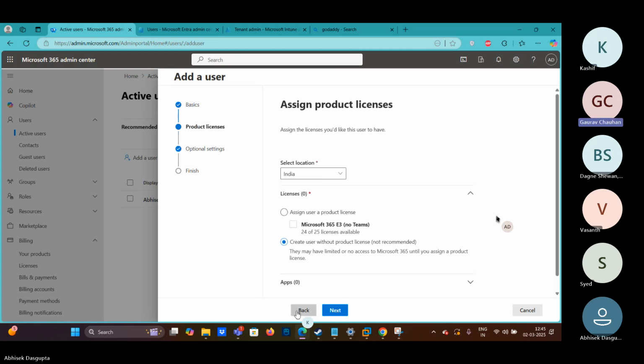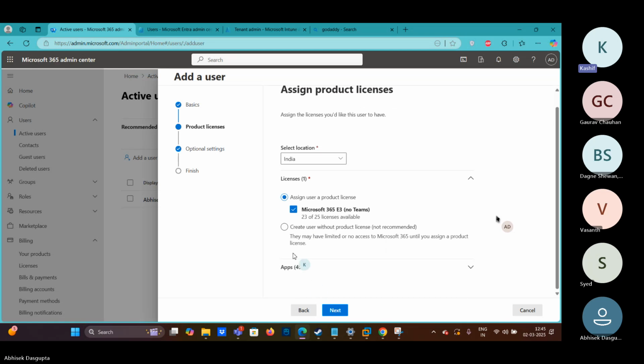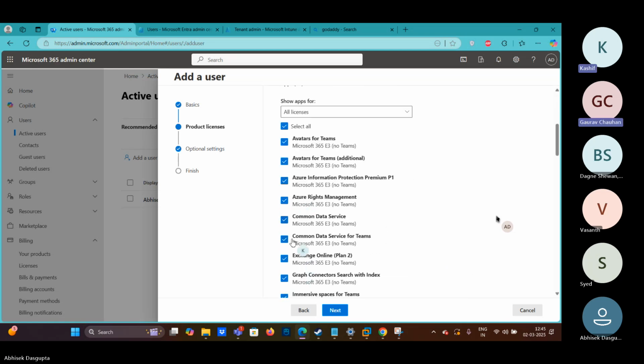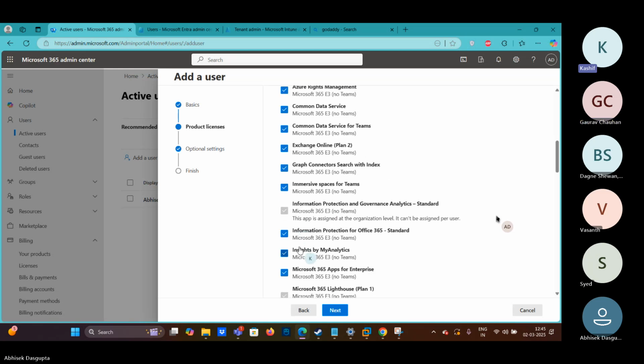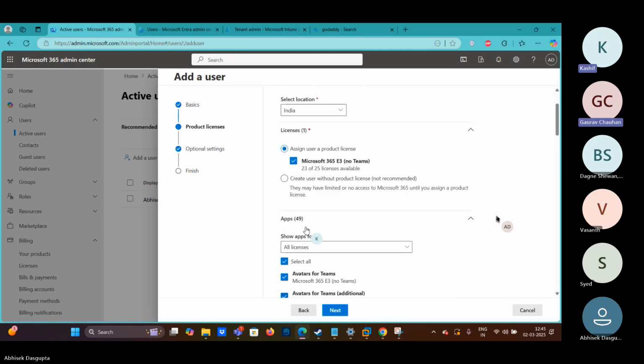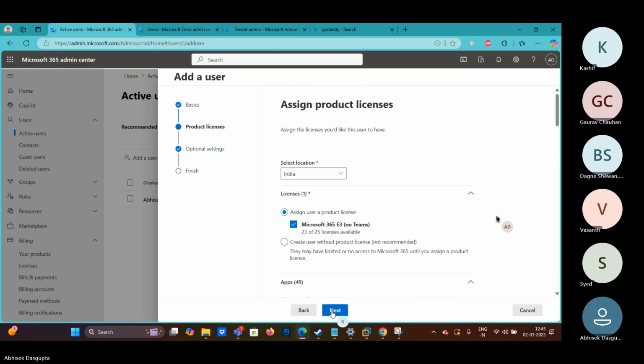If we choose any license, then should Peter be an admin user? No, not admin user. Peter will get license, these 49 application license, you see below. Peter will get license to these things. Okay, not admin. Clear? Sure. Next, let me not give license. I'm going to choose create without license.